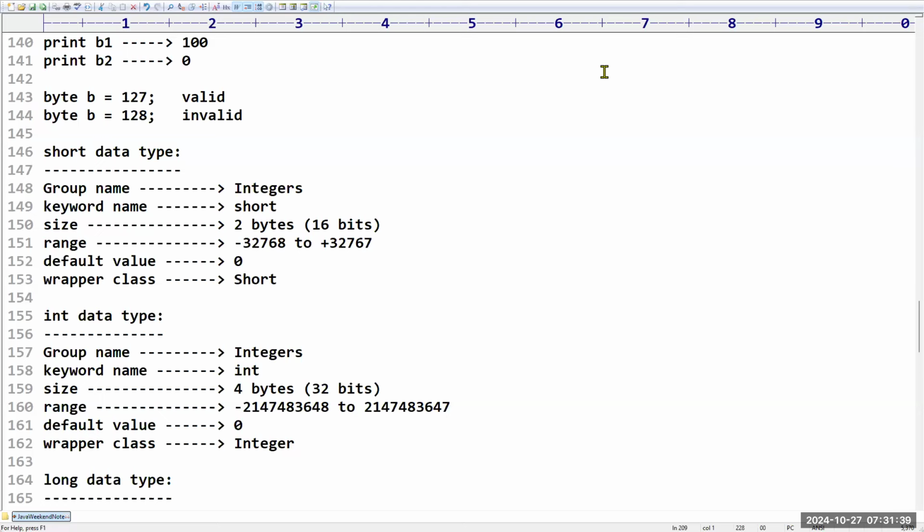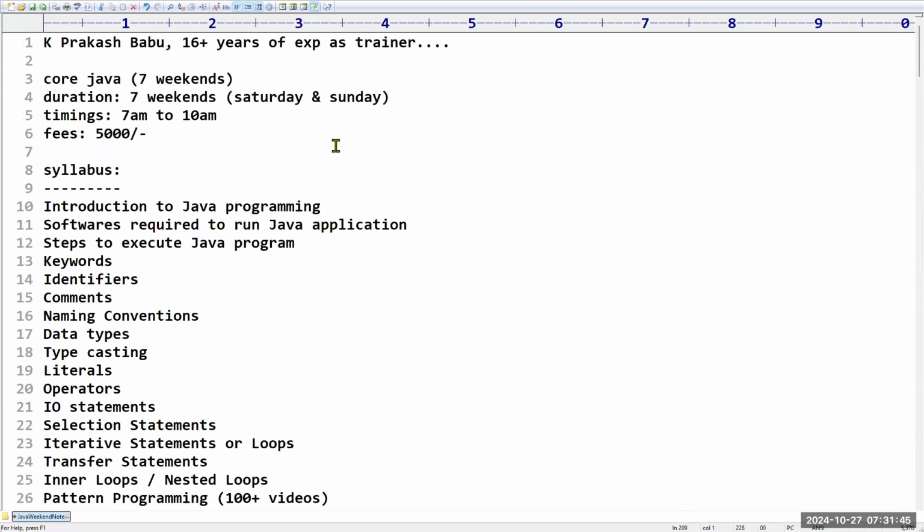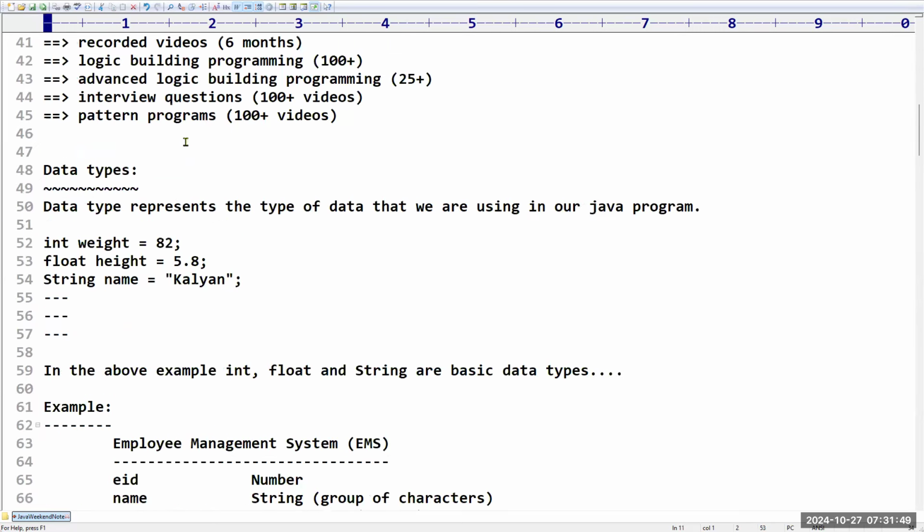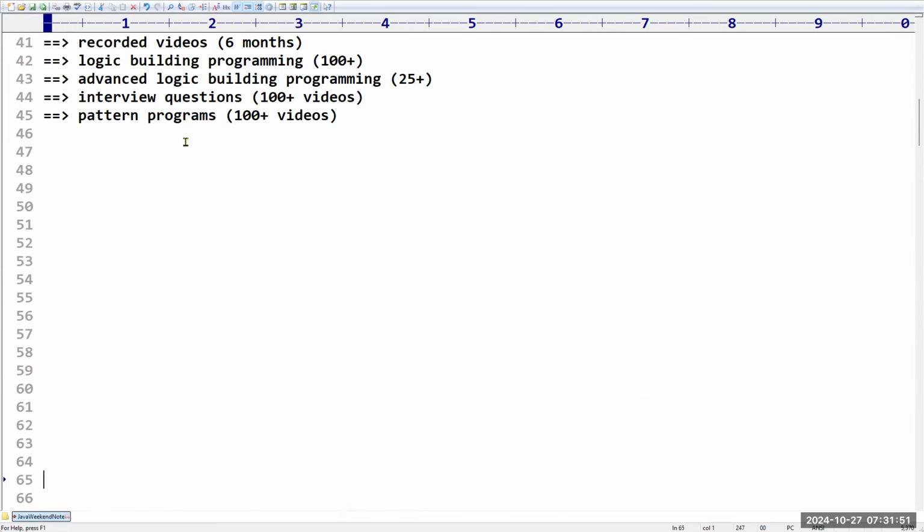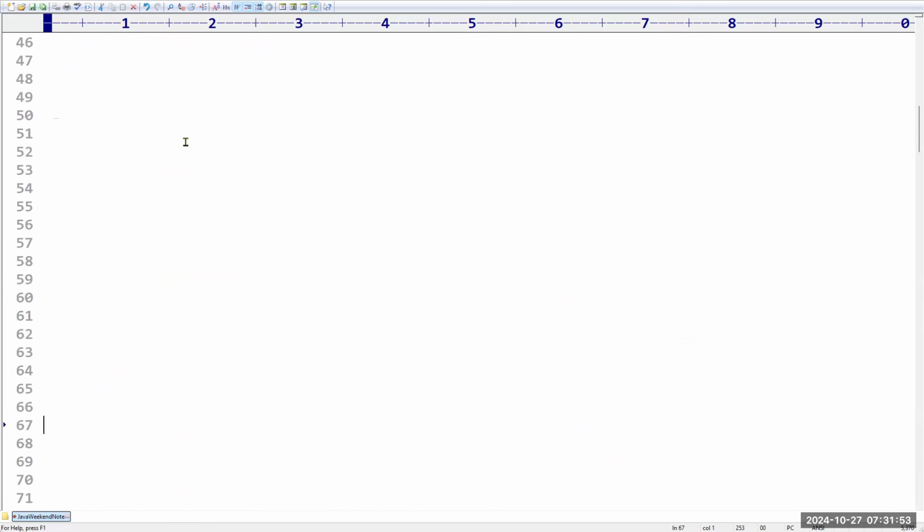So, as you can see, in the last session, we completed the basic data types. Now, let me start the introduction related part. Sir, first I'm going to talk about Java history. Okay. So, Java history. Like who introduced Java, how the name Java came, all these things we will see.